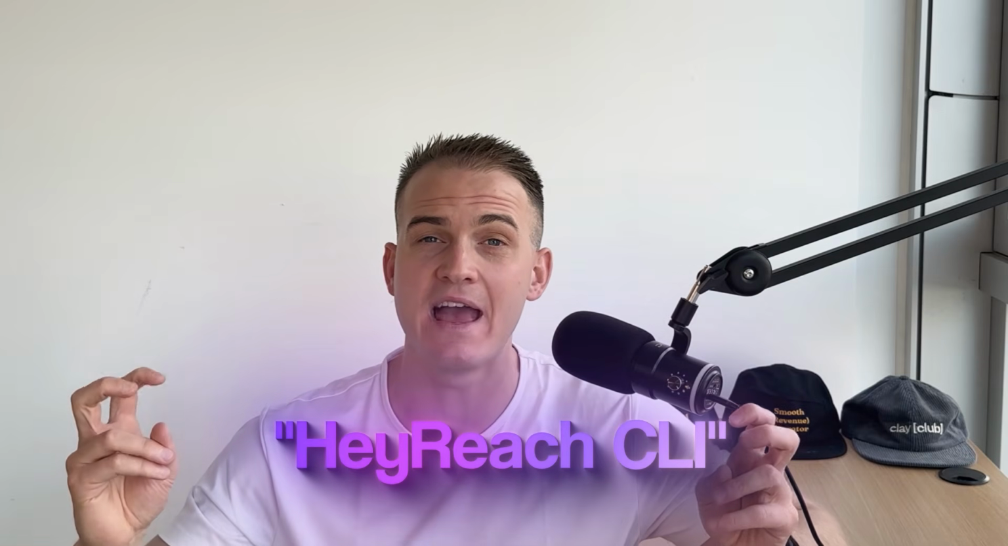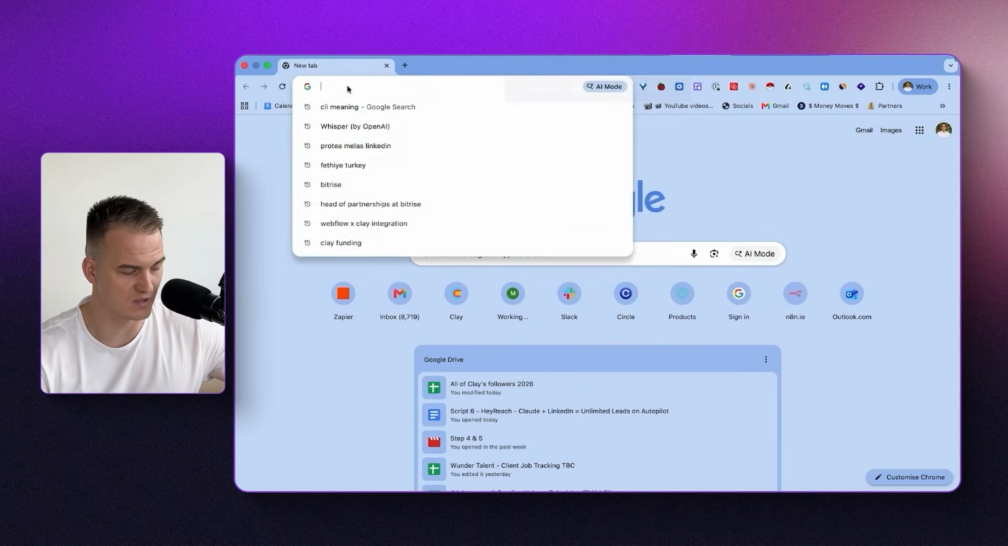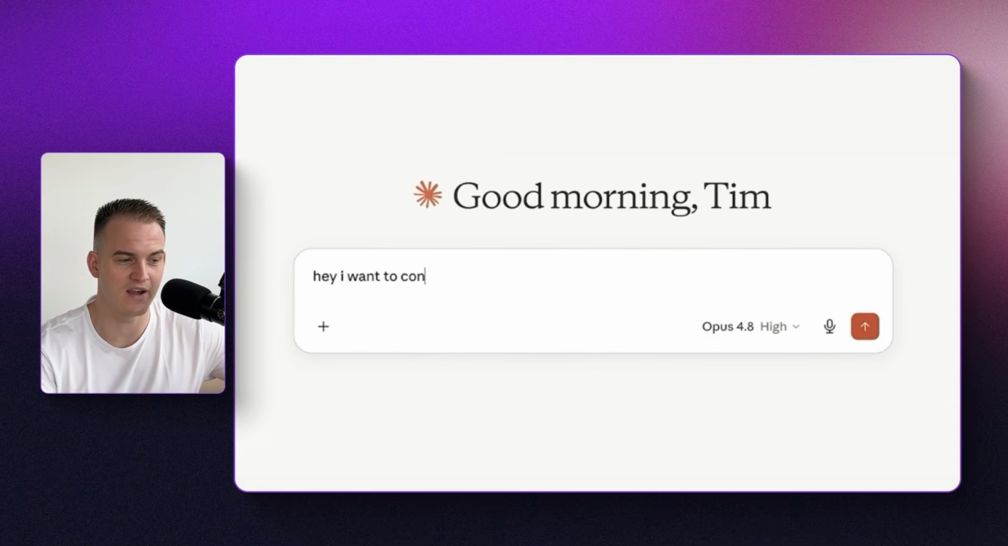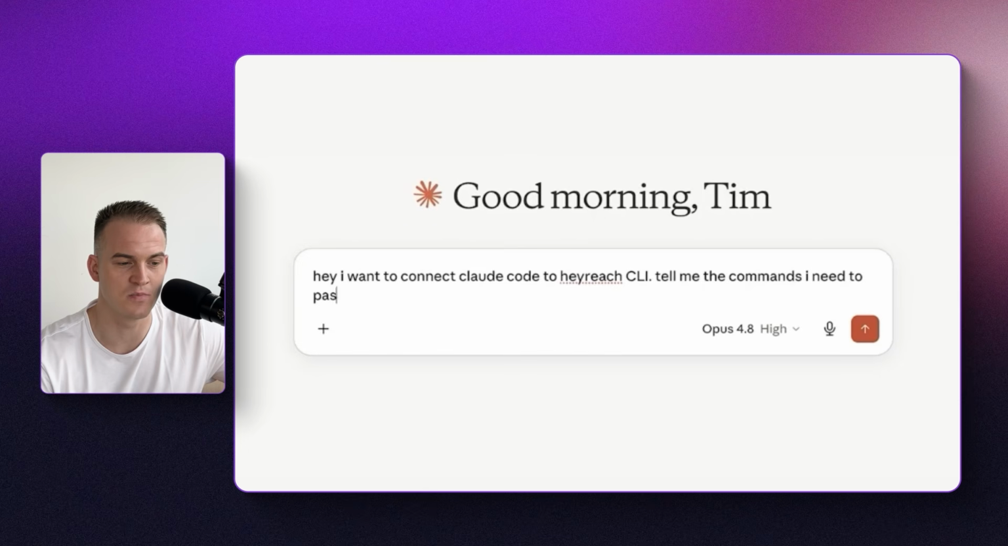The way that you would connect Claude Code to HeyReach will be using something called the HeyReach CLI, which gives Claude Code full access to everything within your HeyReach account. For example, creating a lead list, creating a campaign, adding messages to a campaign, or anything of that sort. Look, I could give you a step-by-step, button-by-button tutorial, but in reality, all it takes is for you to go into Claude and literally just say, hey, I want to connect Claude Code to HeyReach CLI. Tell me the commands I need to paste into the terminal to pull this off.